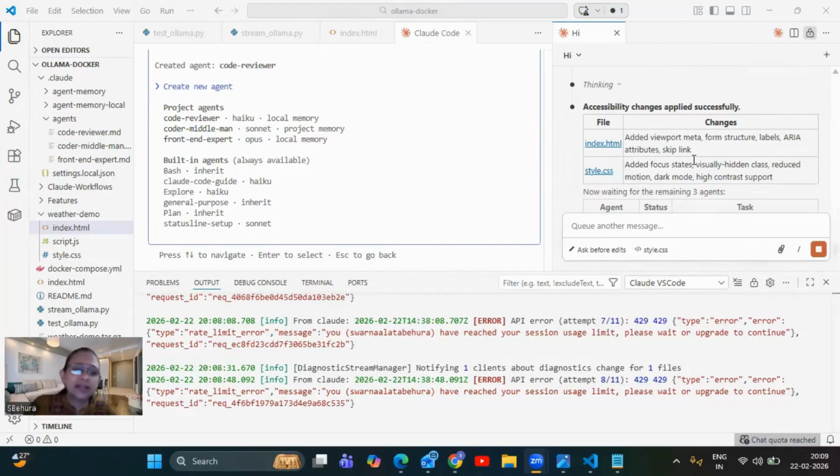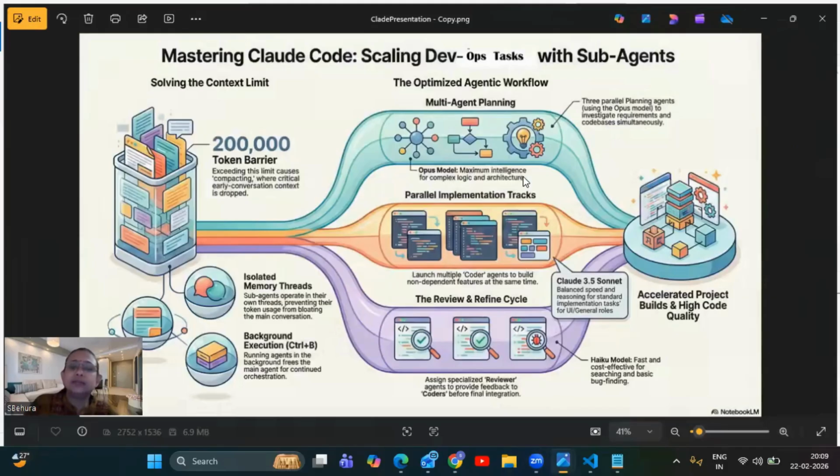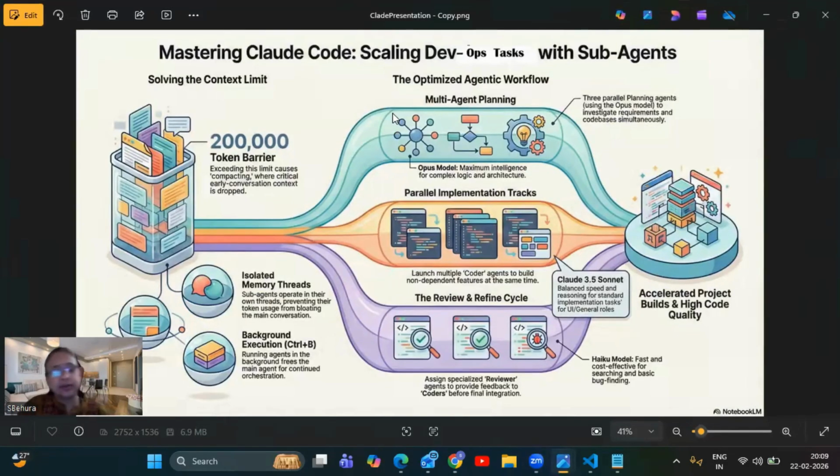We have planned it and we have accessed our models with parallel executions. We have implemented multiple agents in planning, then parallel implementation of tasks, and the review session has been going on, and the final product will come out.